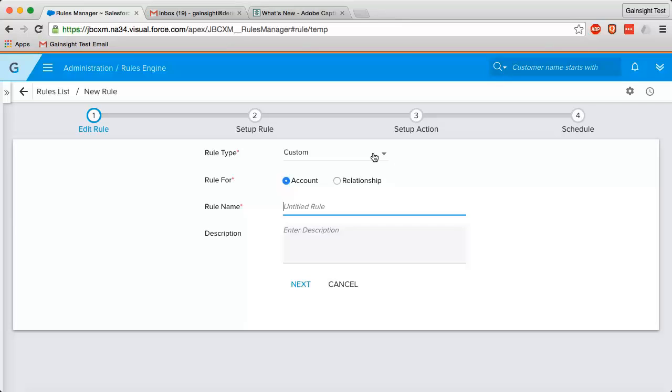Let's begin by setting up our new rule by specifying the following. A rule type of custom. Rule for, leave this as account. For rule name, enter Admin: Usage drop in logins, or something that would match your naming convention. And then enter a description that's helpful for you to remember what this rule will do, such as looks for a drop in logins and creates a CTA. Once everything is to your satisfaction, click Next to proceed to the next step.